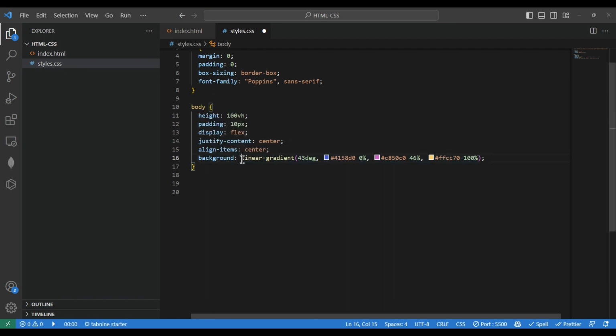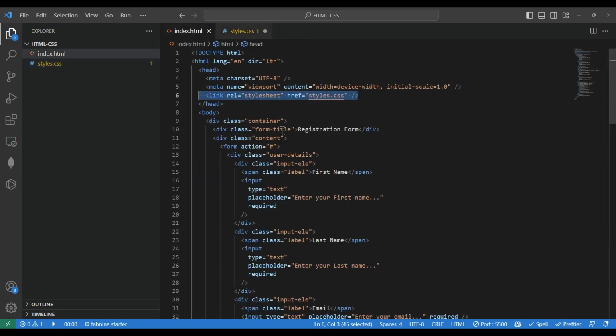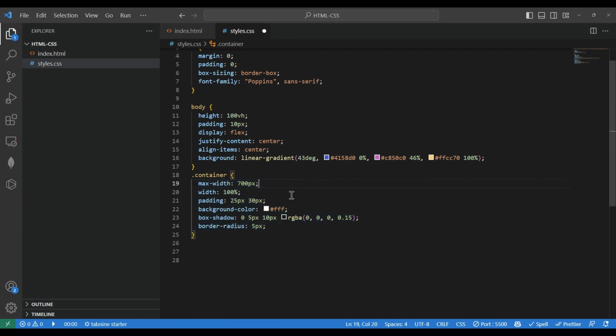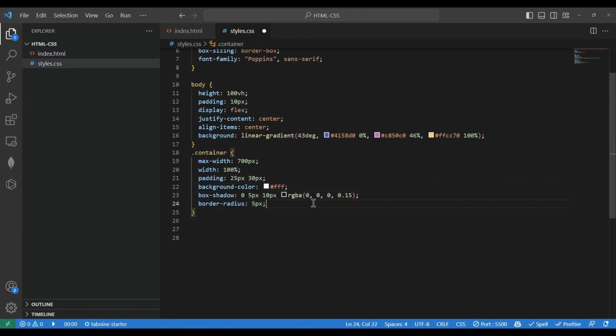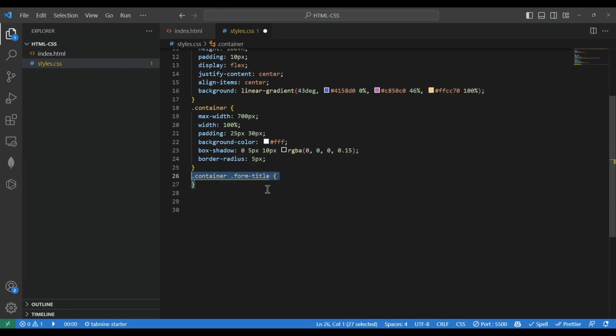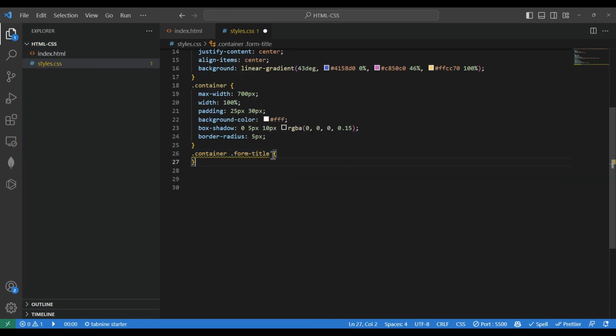And for the background, I'm using a linear gradient, which looks really cool. You're going to see at the end of this project how it looks. And then for the container, which is the entire wrapper of our form, to style this, I'm going to give max width, and then some padding, background color, box shadow, and the border radius. Next, to style the form title inside the container, these are the styles. I will give the position relative.